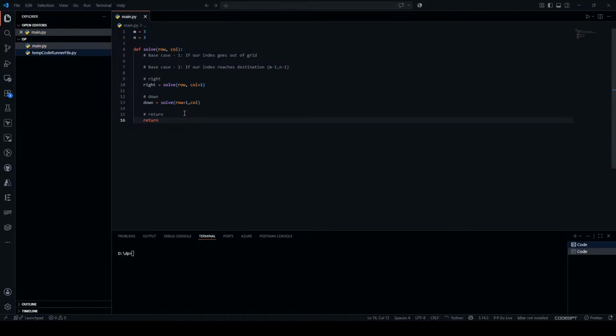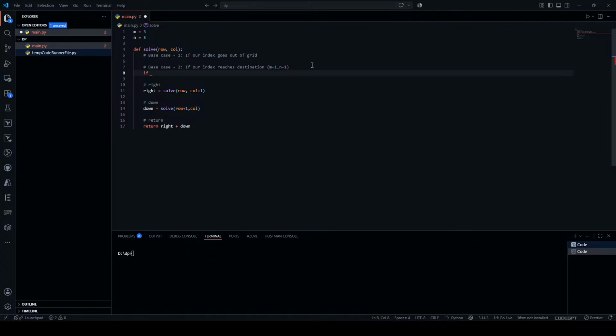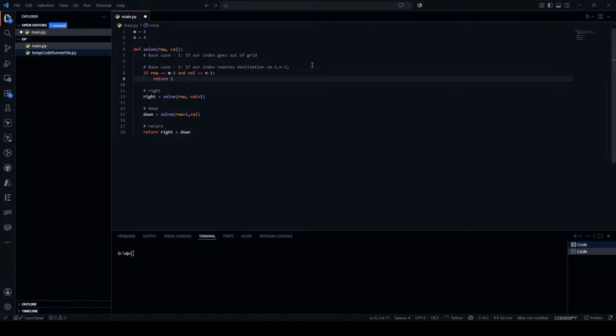What is our recursive call? We need to sum the right plus down. So what is this base case number 2? If our index, which is row, reaches m minus 1 and if our column reaches n minus 1, what should we return? The valid path.